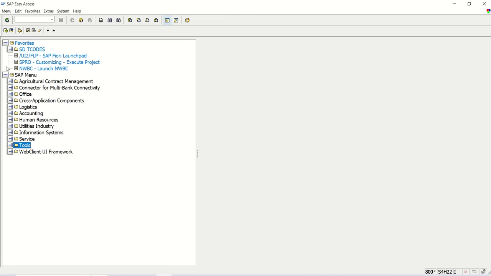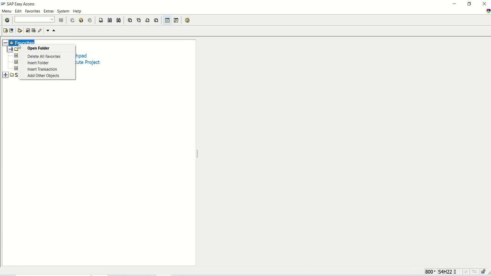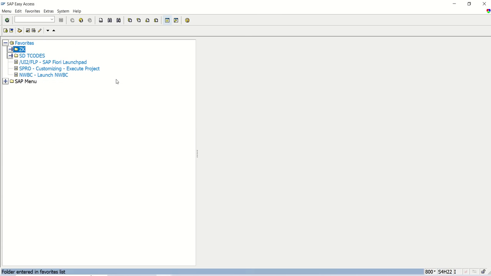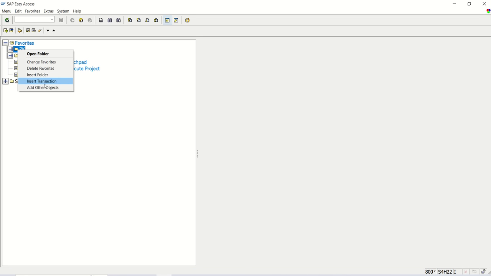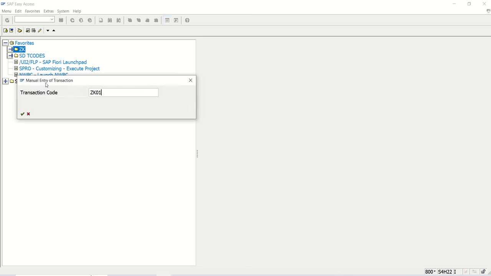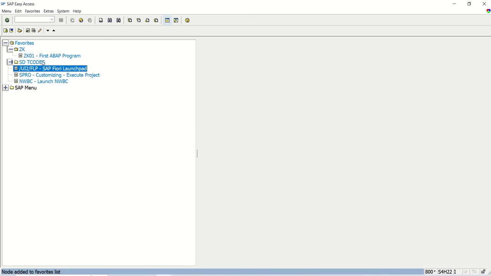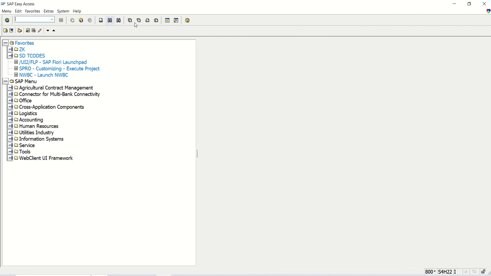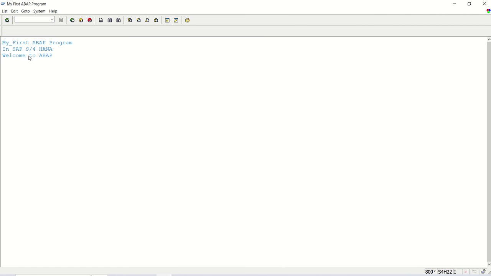And now let's say whenever we're creating our new T code, we just want to add it in the favorites or favorite list. So what we'll do, simply right click, create a folder, give our name, and then inside the folder, you can insert the transaction code. So from next time, if you're coming on this screen, what we can do, directly expand, execute this.